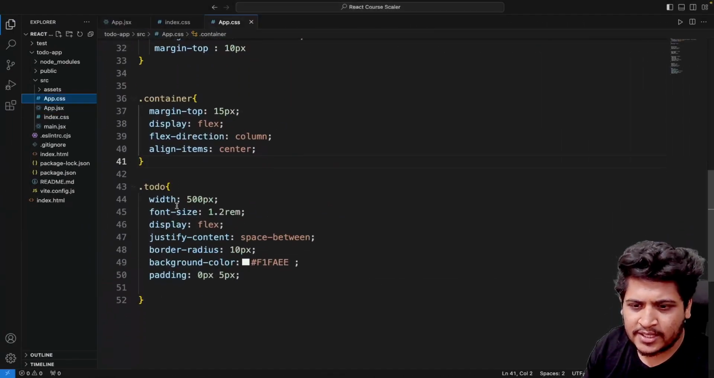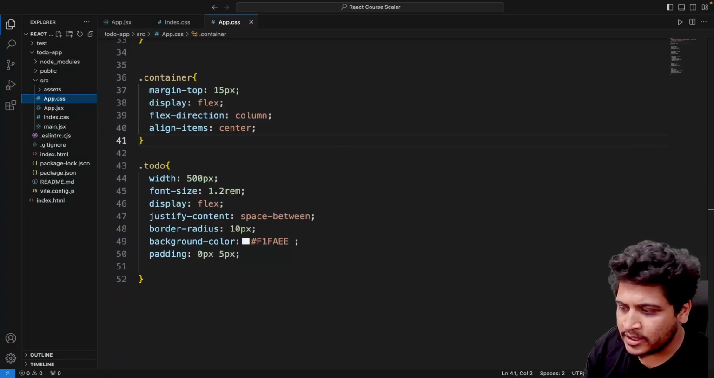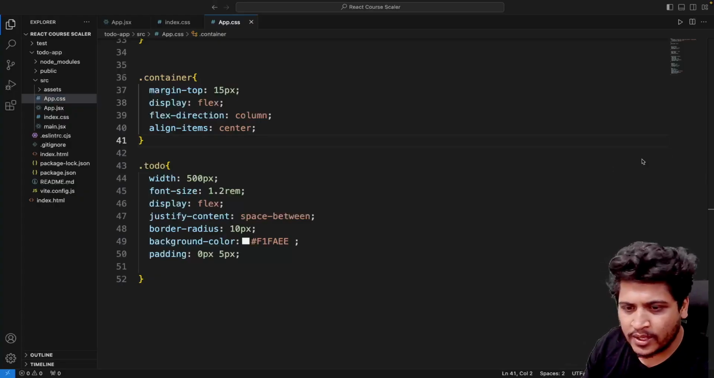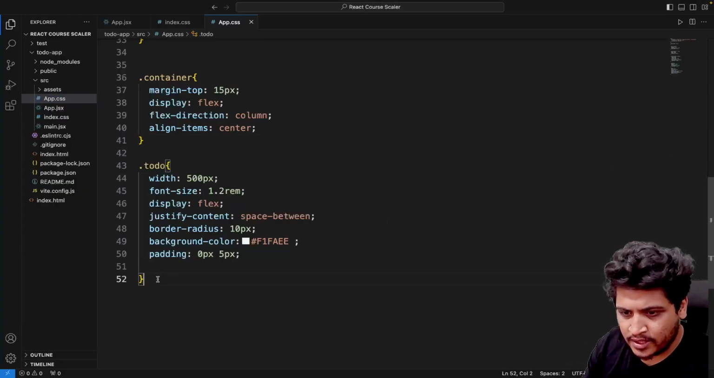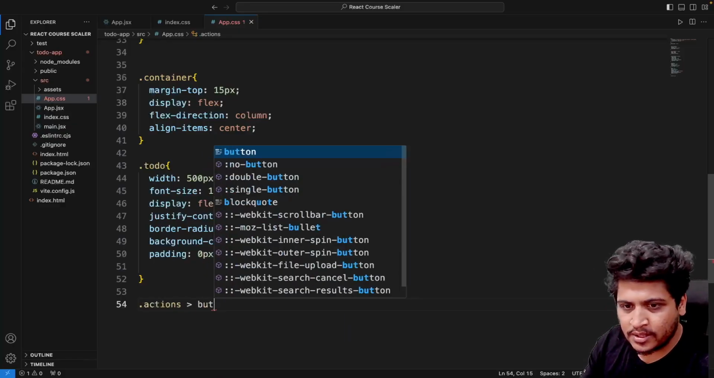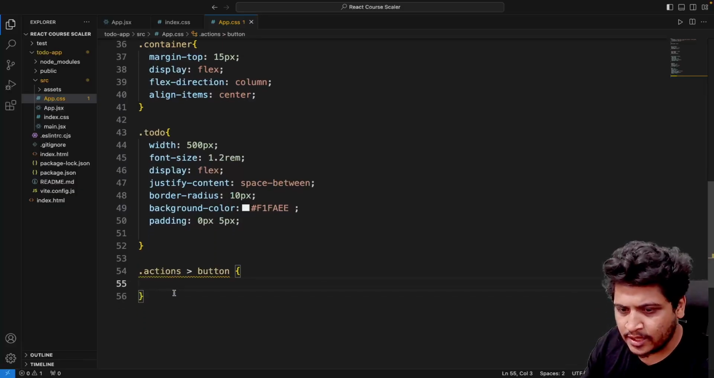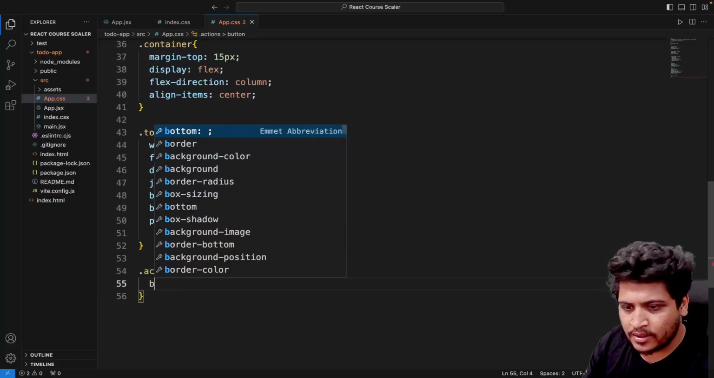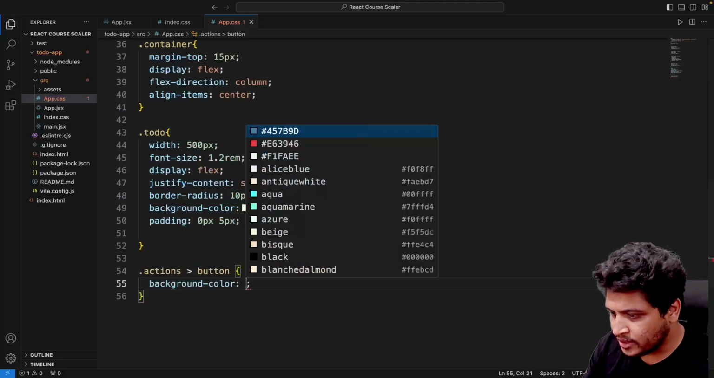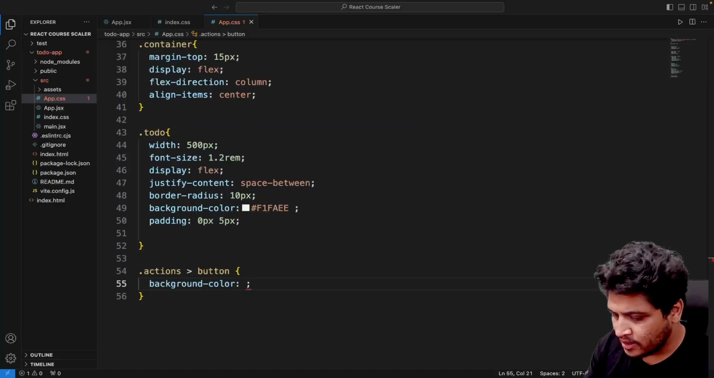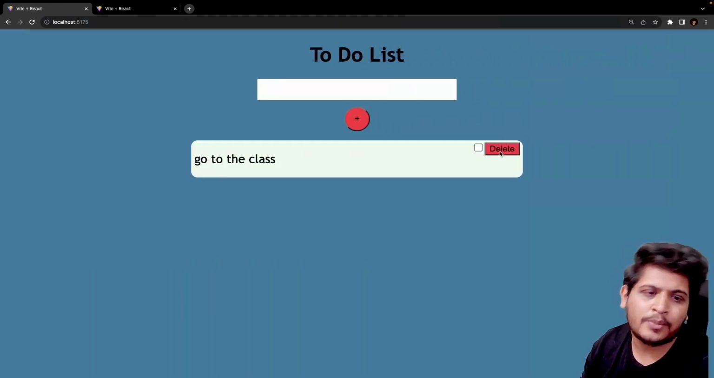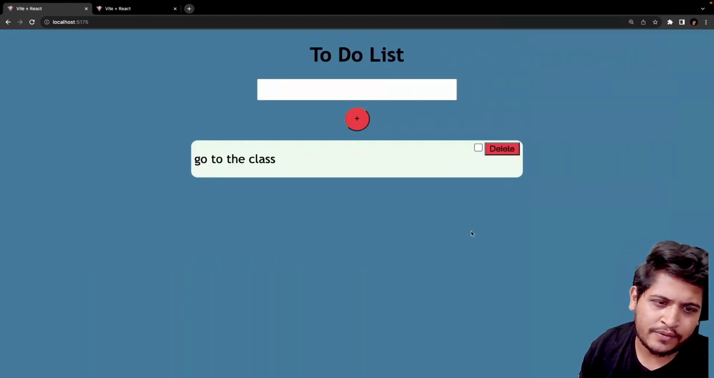So I'll just go to my app.css, and over here inside to do whatever buttons we have, whatever action items we have, we'll just quickly style them, right? So over here we can just go and we can just do this, right? We can just go over here and we can just say dot actions, and we just need to style our button a little bit. So I'll just style my button. So let's give this a background color of red, right? Simple background color, which is this color only, which we have used for our button. So let's give this color to our button. Great, delete button, but now it looks a little off. Let's design this a little bit.